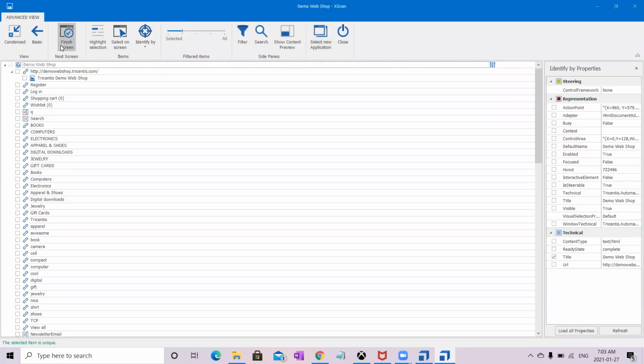Here we already discussed the basic view and the condensed view. And what is this finish screen button? This is in order to say that I am done with scanning of this particular screen, so that I can close this screen and open another screen again. When we are done with our scanning, we will click on this finish screen button. The next one is highlight selection.